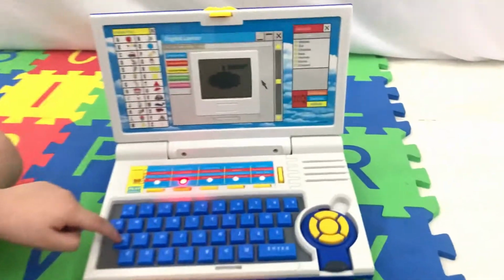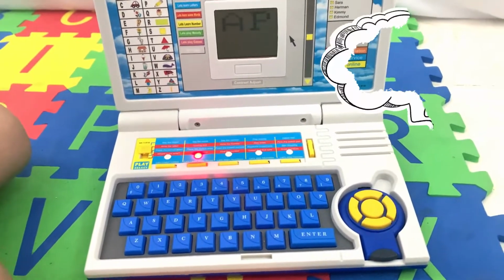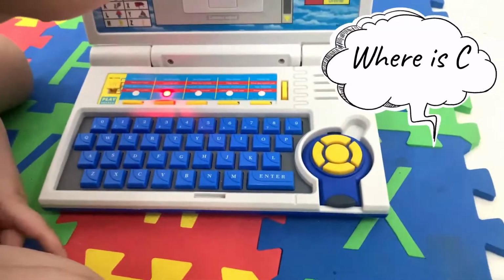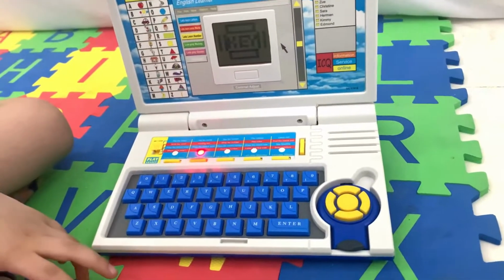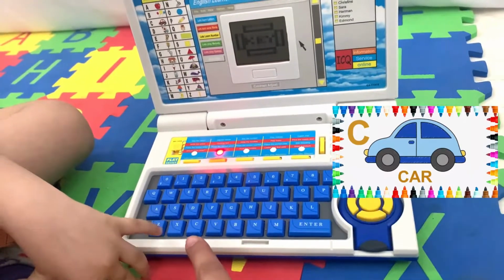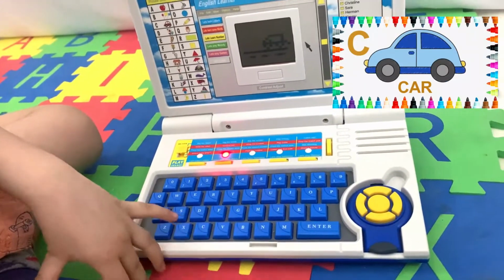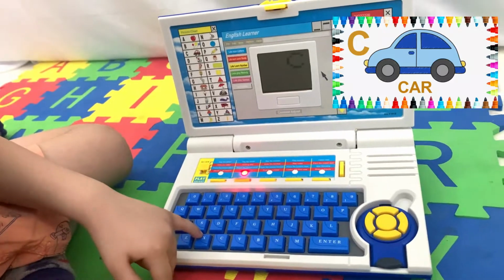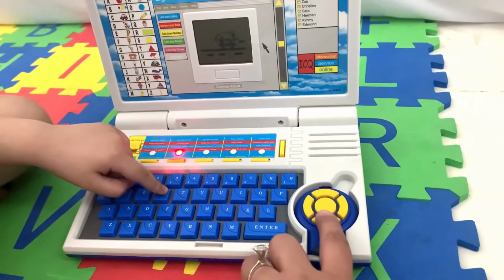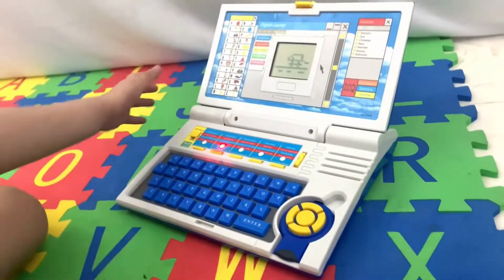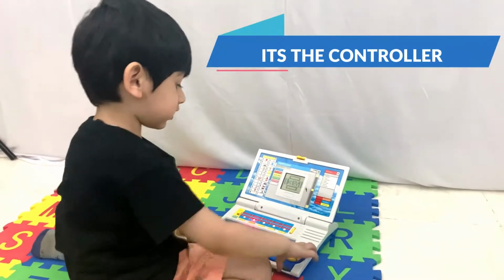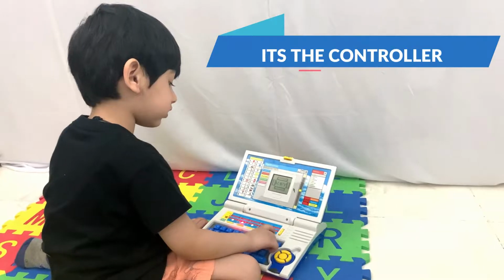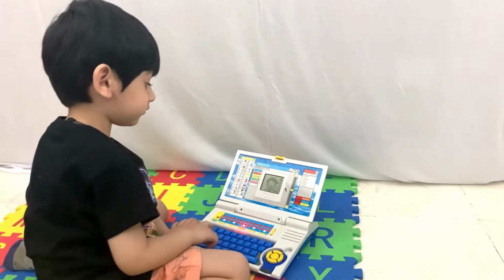Where is C? Can you find out where is C? Apple, I know. Press the key and say car. C, A, then R, let's check. Car. Press the key and say controller. Last one.